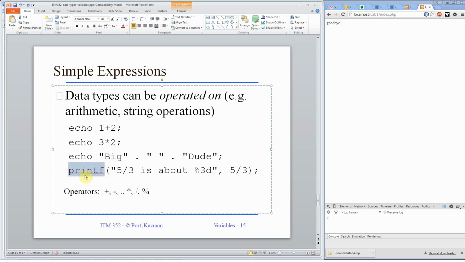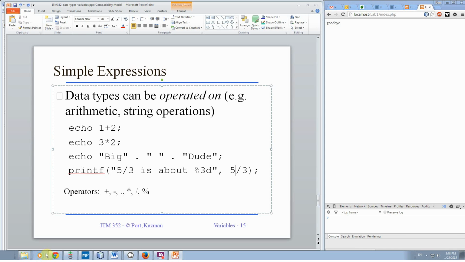This is another kind of command called printf. It's a different way of printing things in PHP. You could say 5 divided by 3 is about this. We'll learn more about this command later. But you can see, right, what's important here is that I'm using 5/3 here to divide and see what happens. Let's try some of these things out.